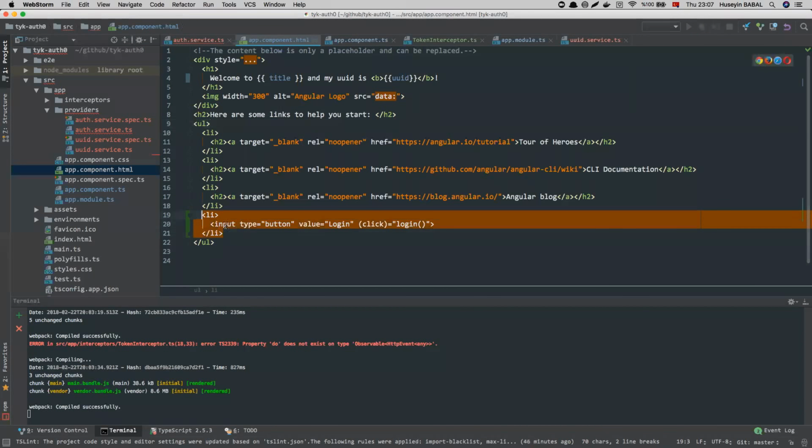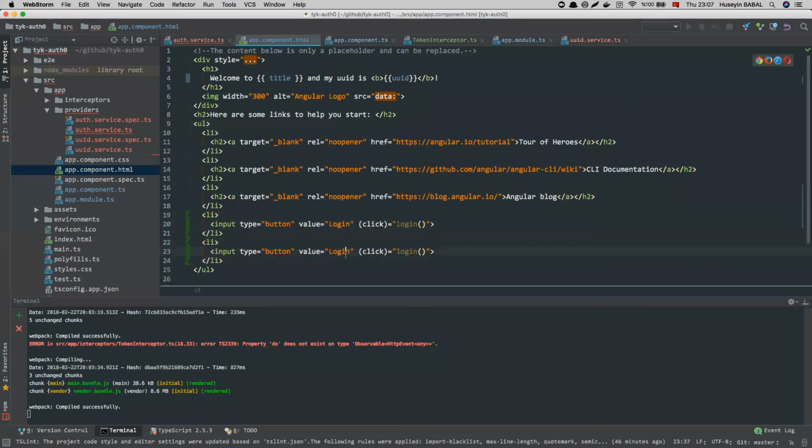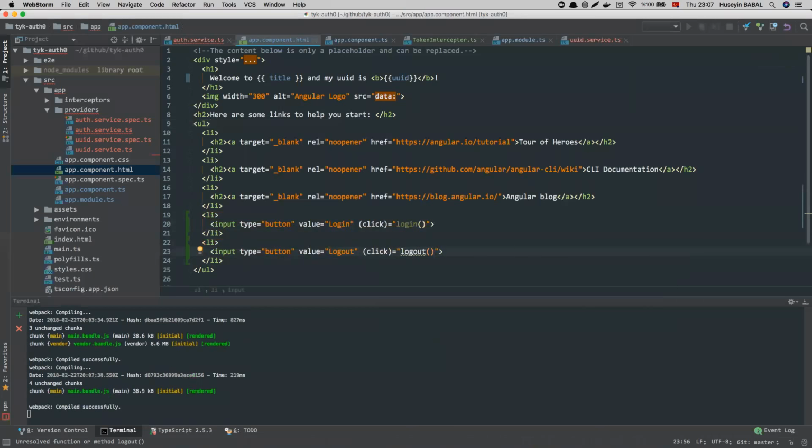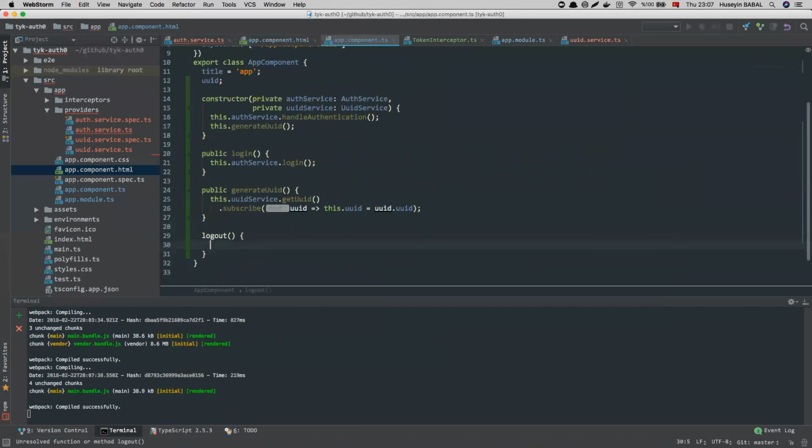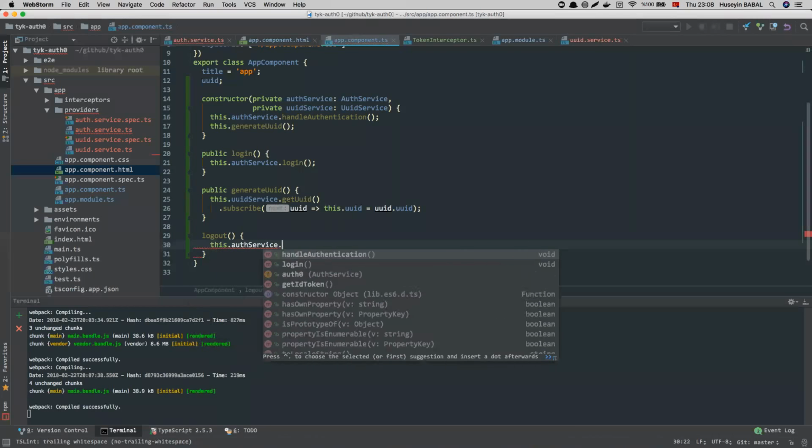There will be another button here, logout. In order to do that, I need to implement a logout function here. Logout is for, we will simply remove the local storage and then that's all. Here I will say, not this one, this auth service logout.